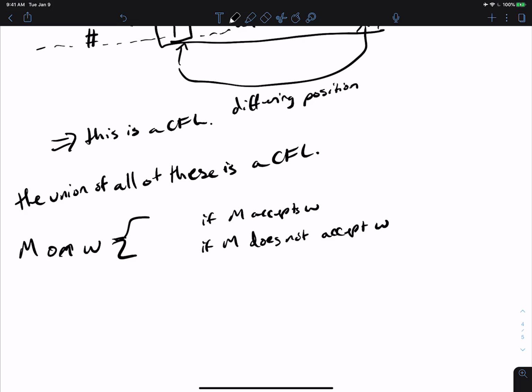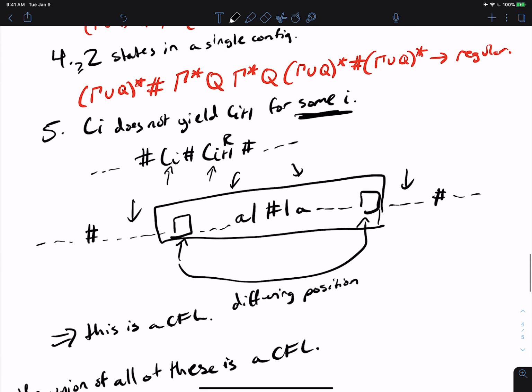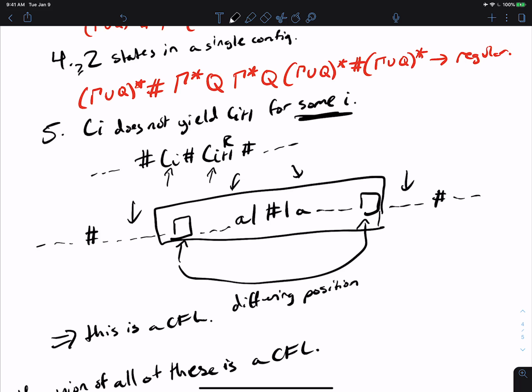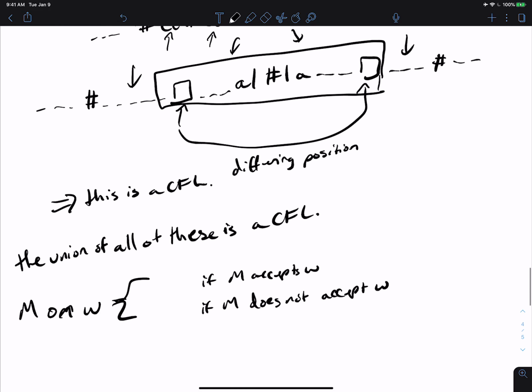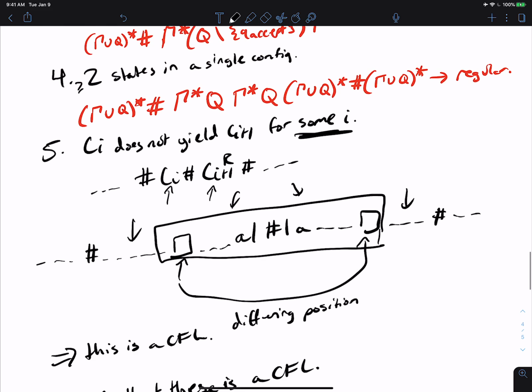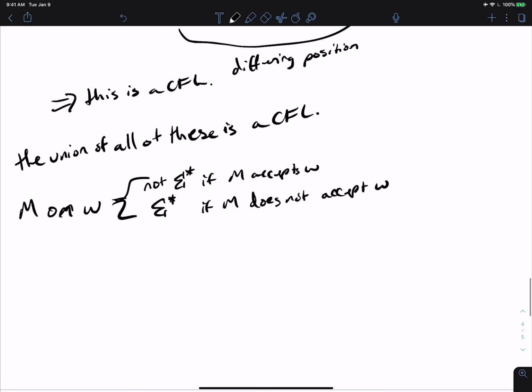So what could happen? Well, if M accepts W, then that means there is an accepting computation history on input W. So that means that there is some string that this grammar does not generate, because the string it does not generate is the accepting computation history. So that means that the language of this context-free grammar we made is not sigma star. But if M does not accept W, then there is no string that this grammar does not make, which means that this language is sigma star.